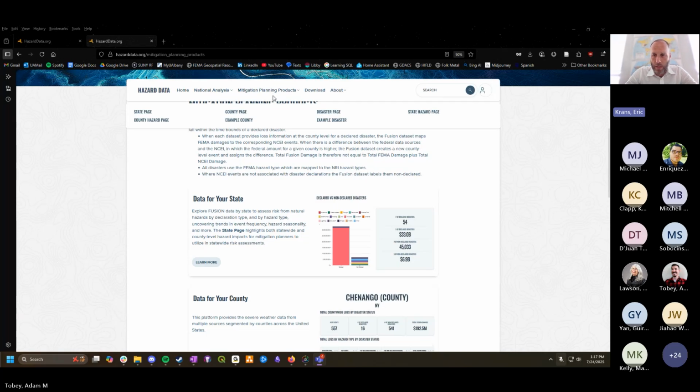We do have an example county page and an example disaster page, which provide a little bit more guidance about each page and what each visualization is showing. I'm going to do that verbally today. We're going to go through the state, county, disaster, state hazard page, and county hazard pages, and I'll verbally explain what these visualizations are and how you might use them in your mitigation planning purposes.